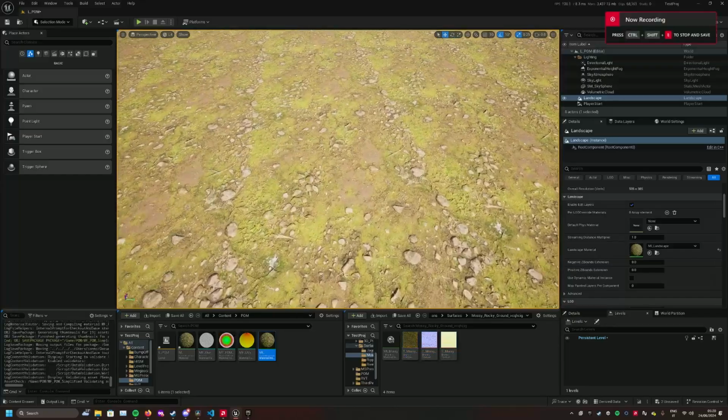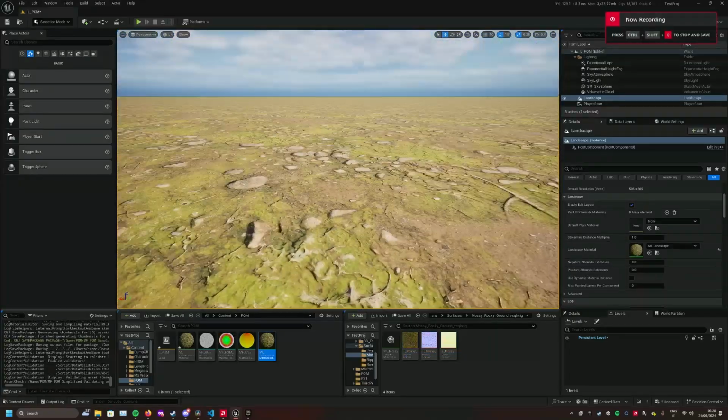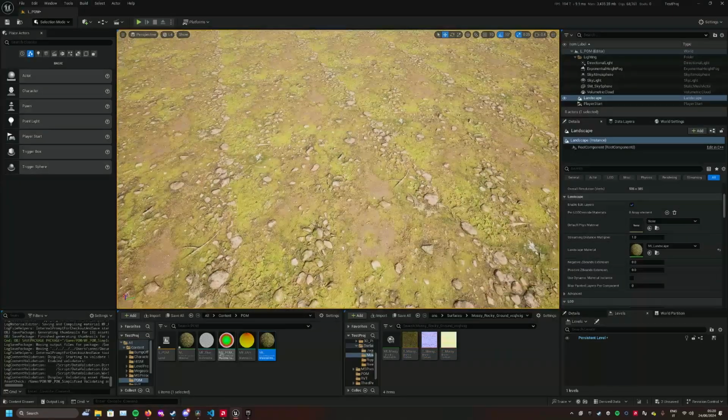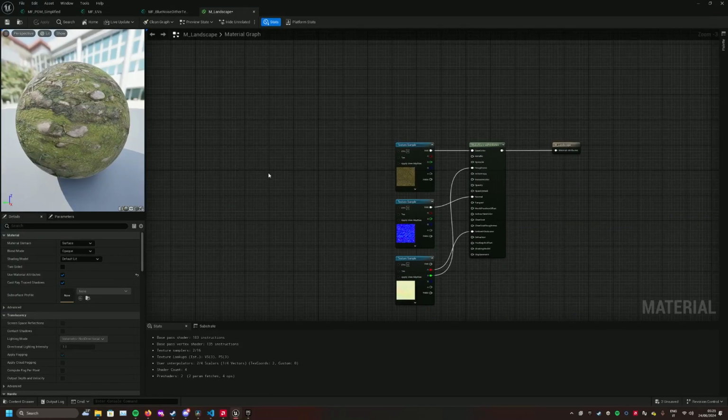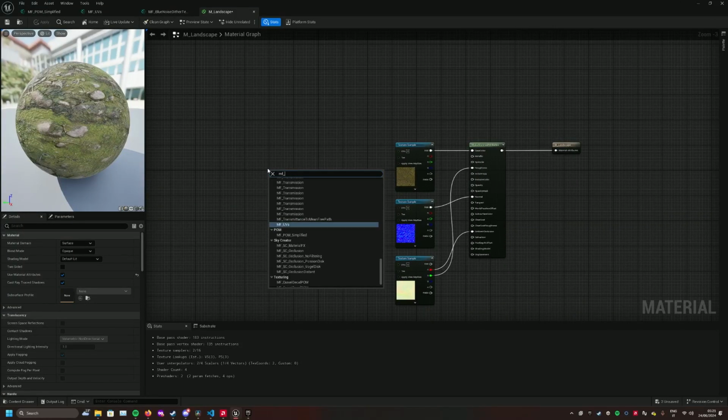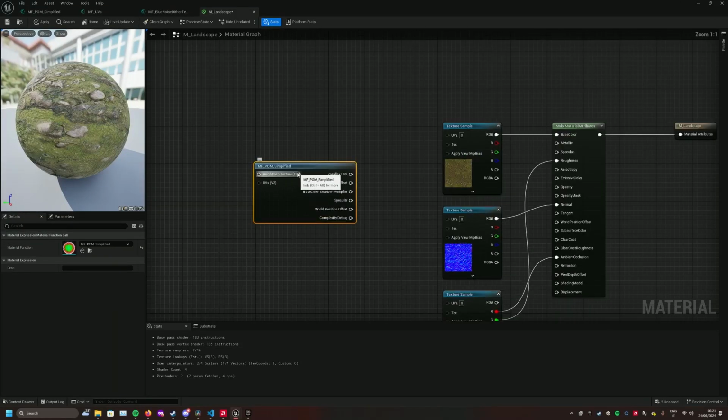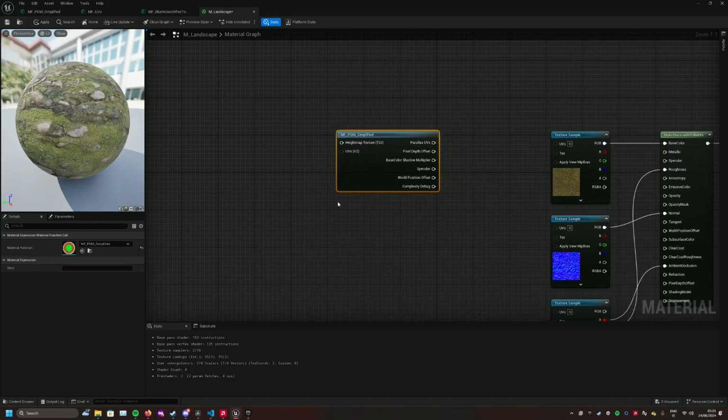So now we can see it is just a normal texture with no depth to it. So we want to add the parallax occlusion mapping to these textures. So we can use the POM function. And this is why I called it simplified. You can see it right here. It has just 2 inputs.